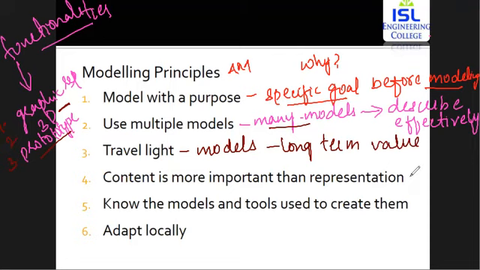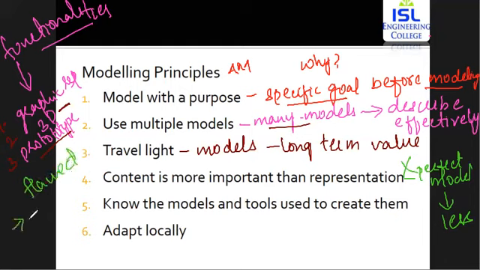Then content is more important than representation. Now in here, suppose you've got the perfect model but it represents very little or sparse knowledge, then this model is not useful. Whereas if you've got a flawed model that has many defects but is going to give you more intel, then this model is very helpful and you're going to keep this specific model.